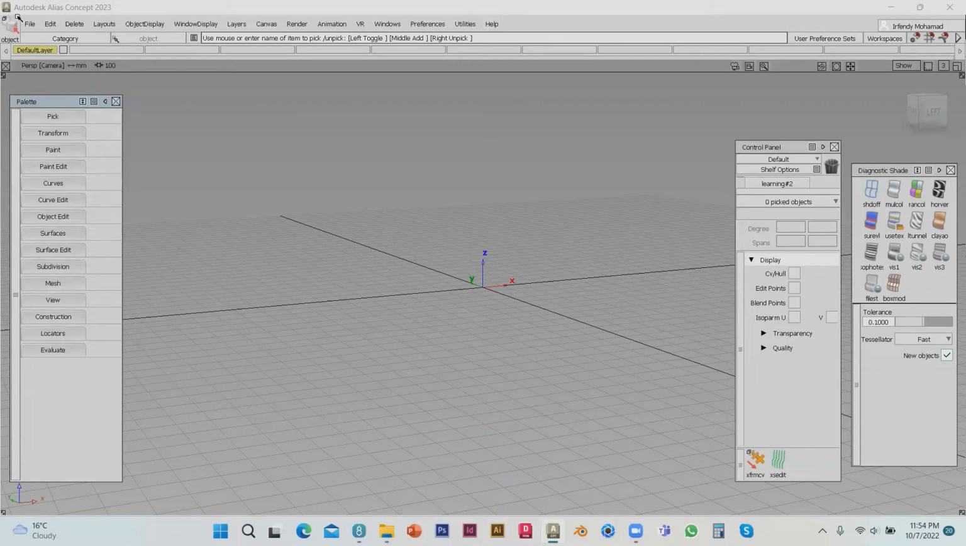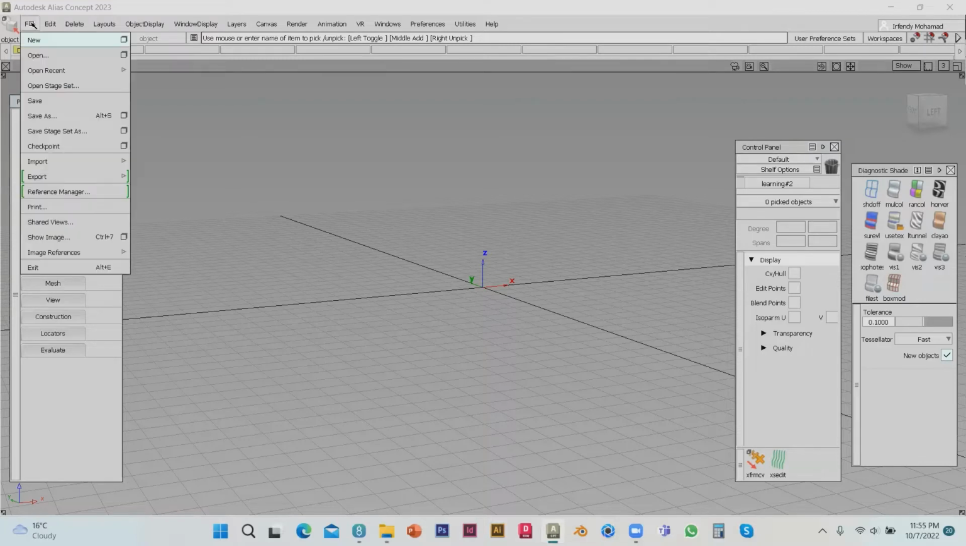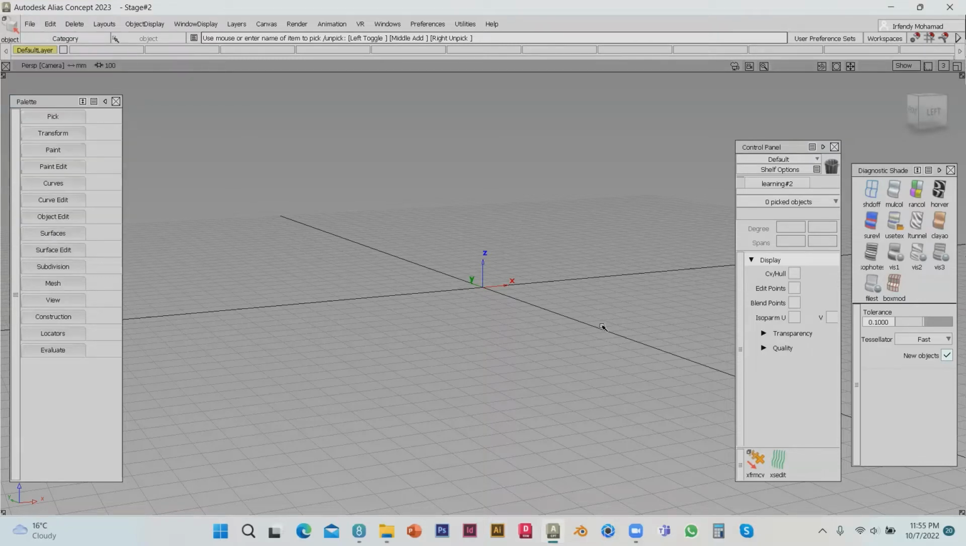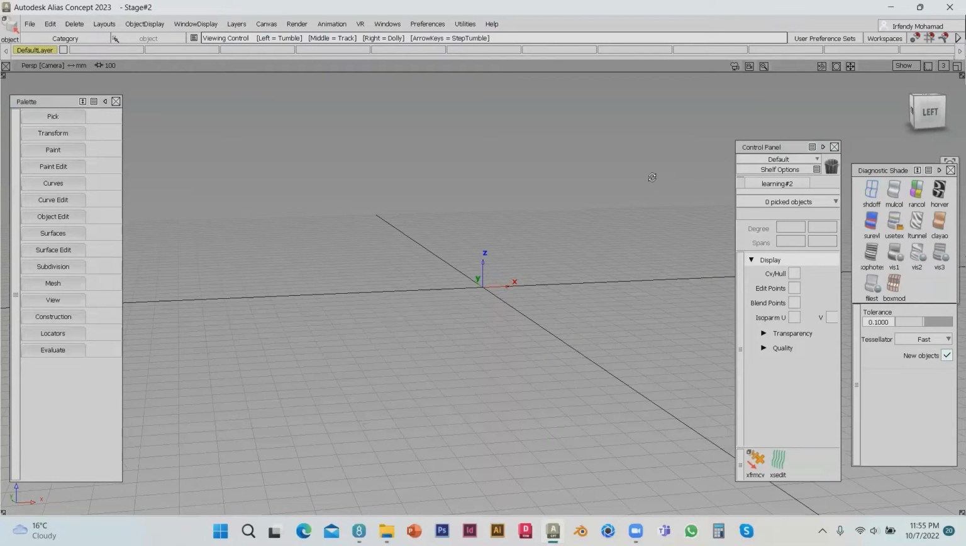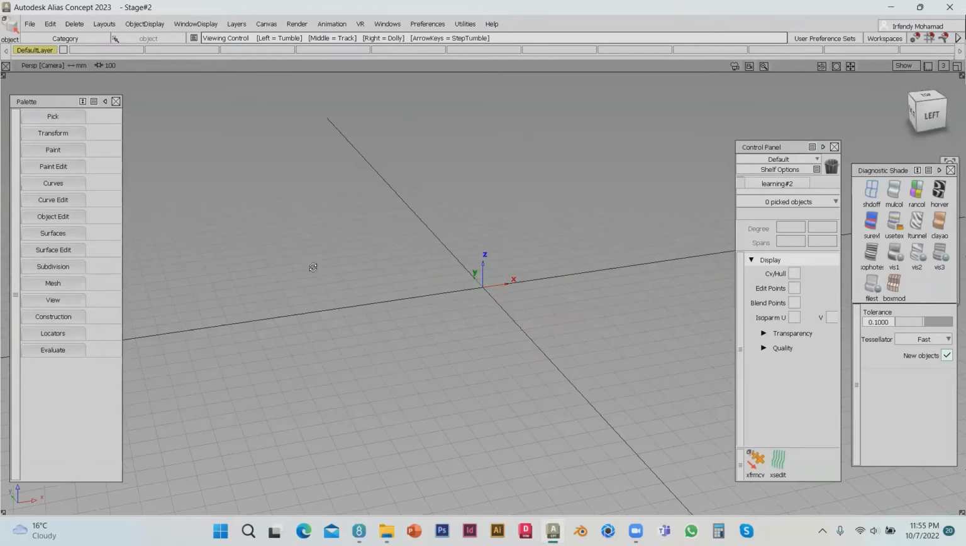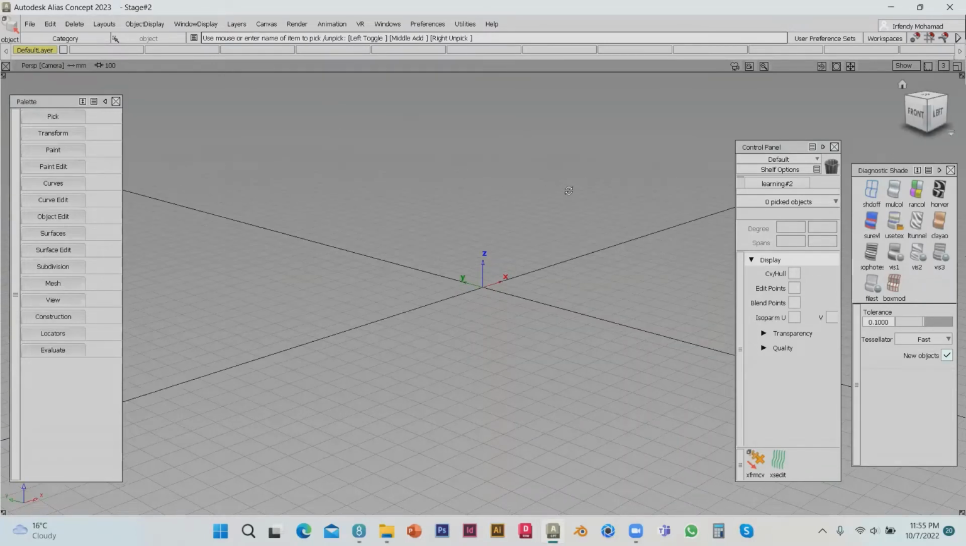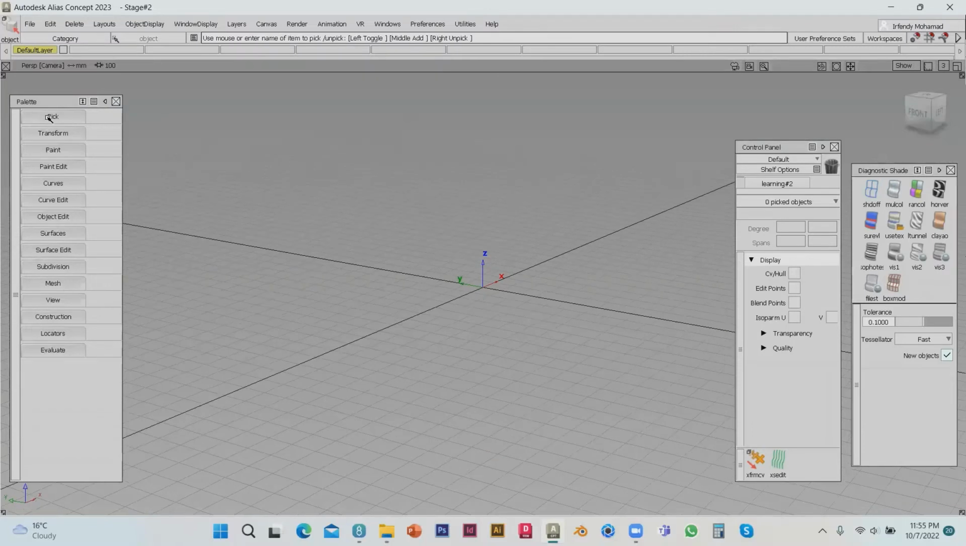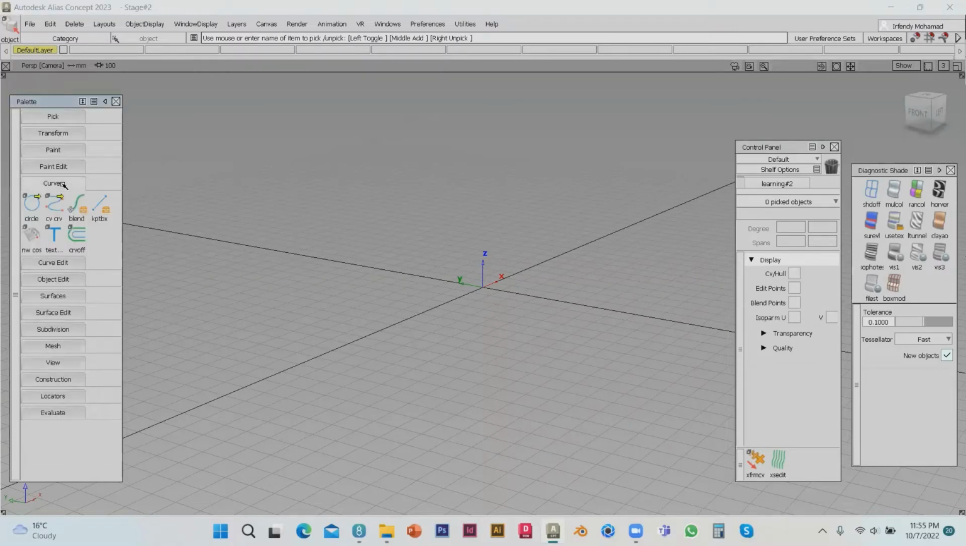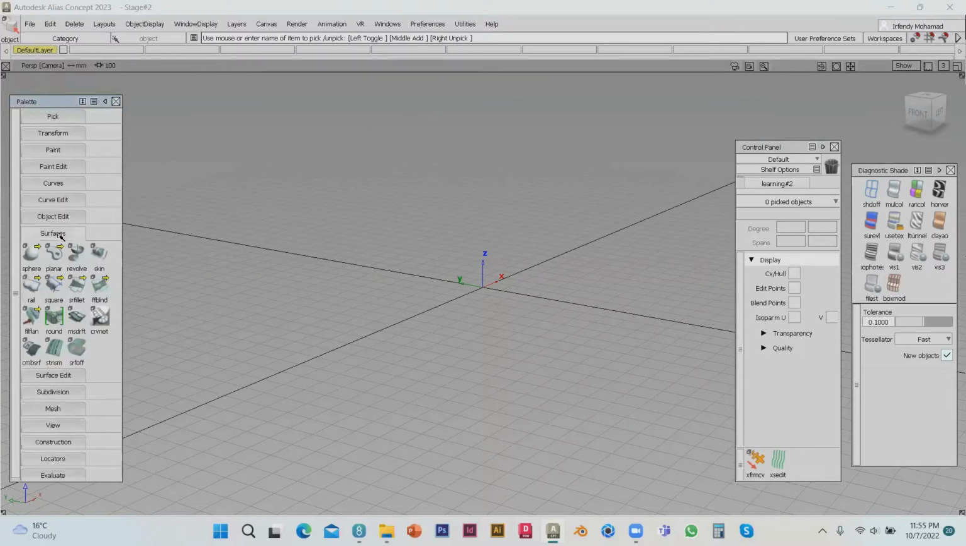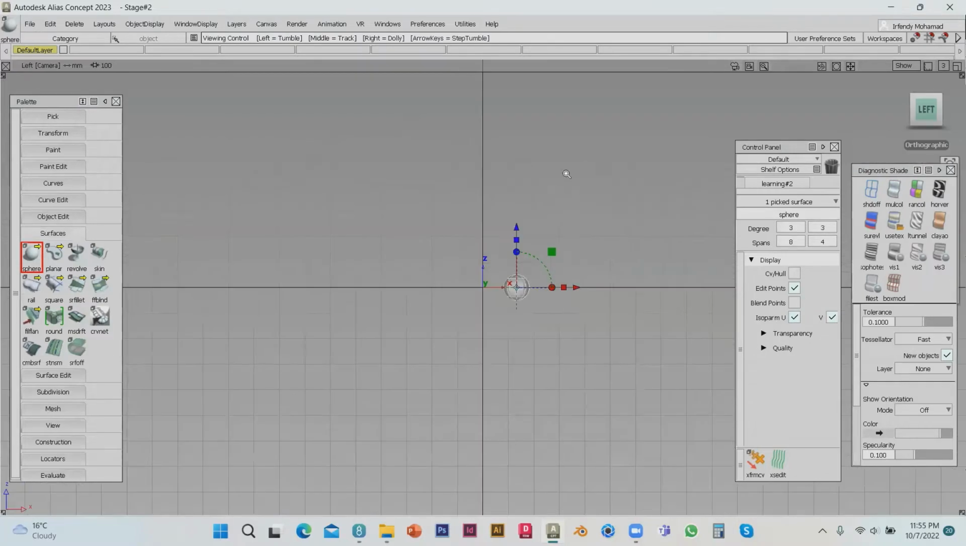Okay, now you have the Alias Concept software. Try to figure out moving around. Next, let me show you how to make it in a simpler way. Okay, let's make just a simple model.